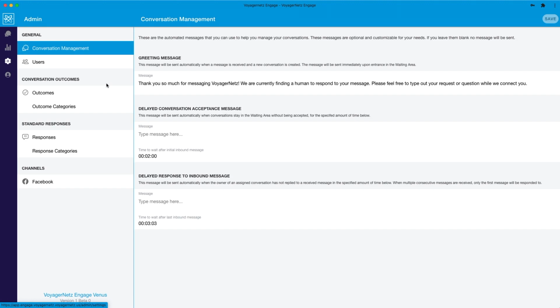These next two are the delayed conversation acceptance message and the delayed response to an inbound message. This first one is the message that will automatically be sent when conversations stay in that waiting area without being accepted for a specified amount of time. Again, completely customizable. You type in the message here and you select the hours, minutes, and seconds of that specified time.